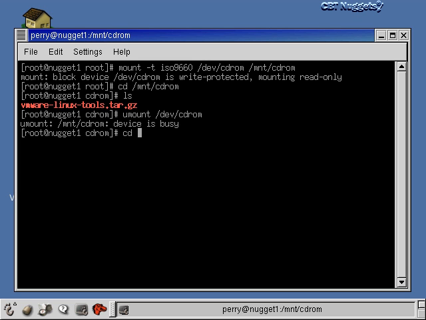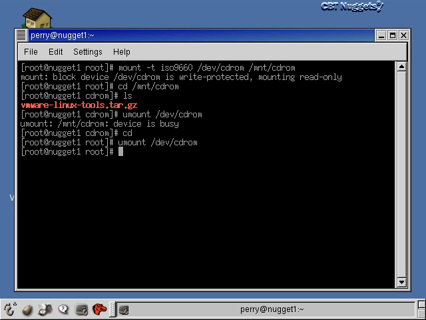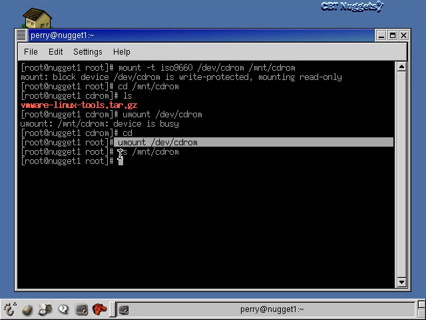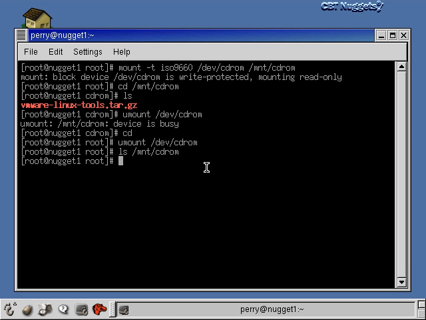So if I get out of that directory, if I go back to root's home directory now, and then do the umount command, okay, now it did it successfully, and if I do an ls on the mount CD-ROM directory, you'll see that nothing's there. So this was temporarily linked, because I did the mount command, the mount CD-ROM directory was temporarily linked to the actual device. Then once I did the umount command, that directory was no longer linked to the device, so doing a listing in there was empty.